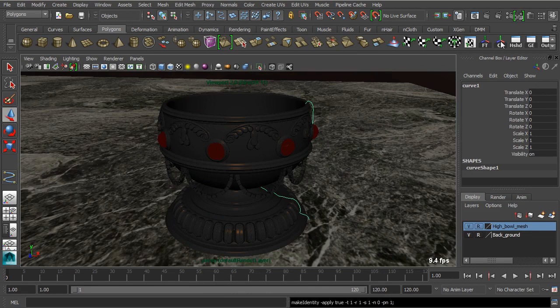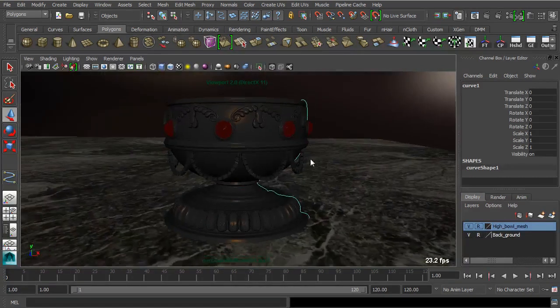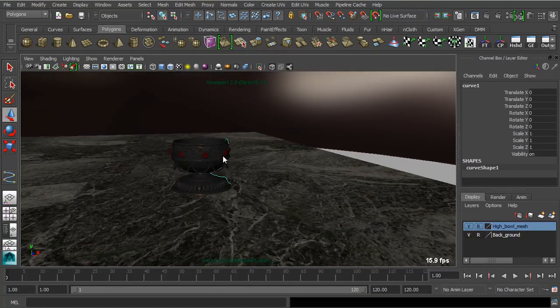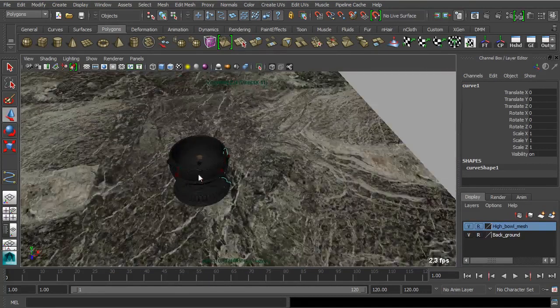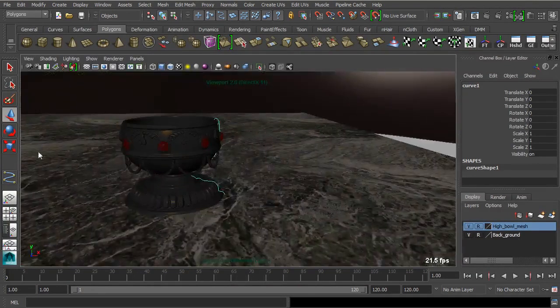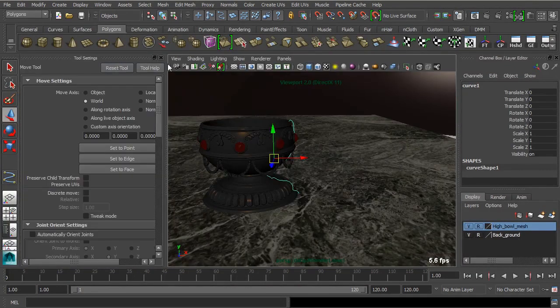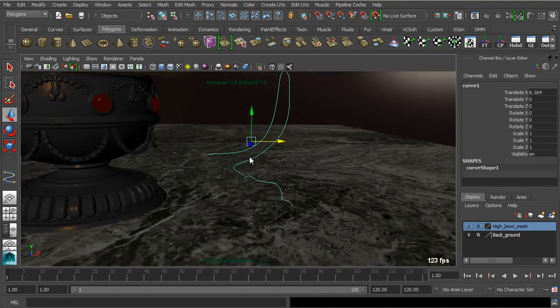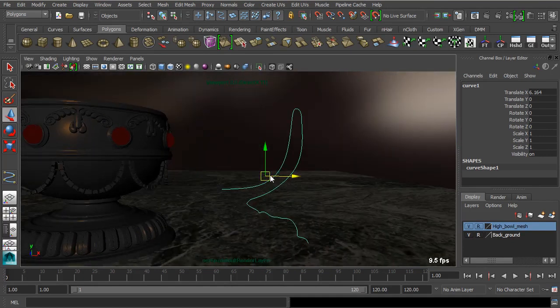So once you are done with your curve, you may just need to bring that up. I just need to reset my move tool since I was using some normal. All right, here it is. Fine. Now I have got more or less the shape in terms of the curve.